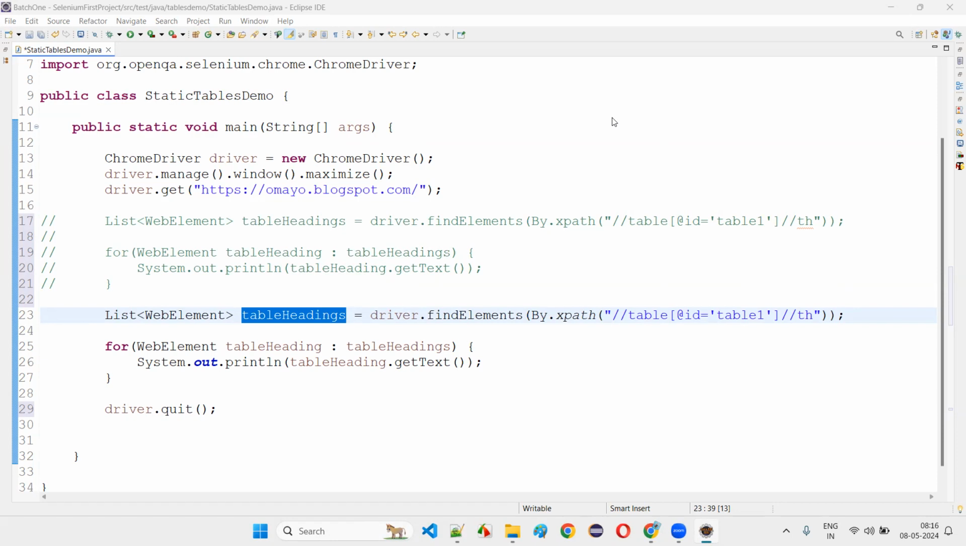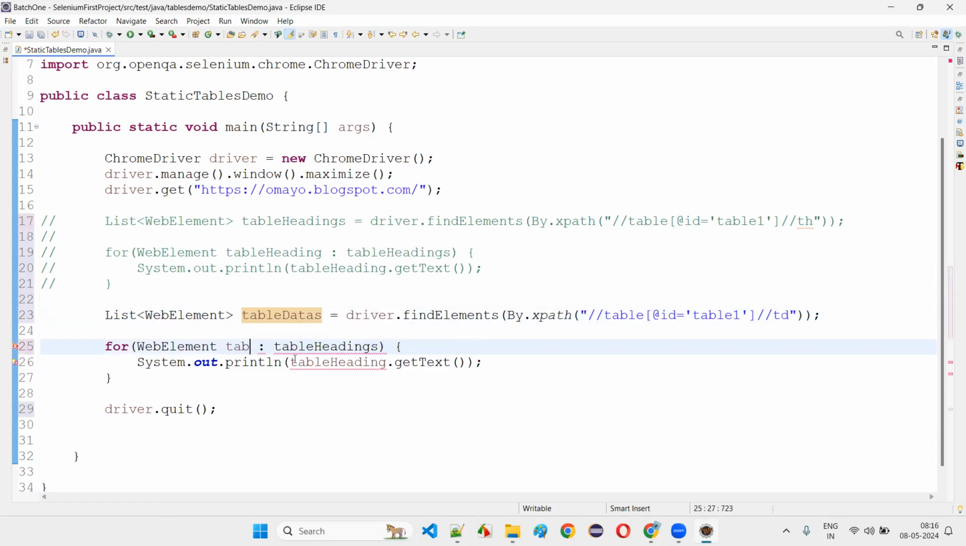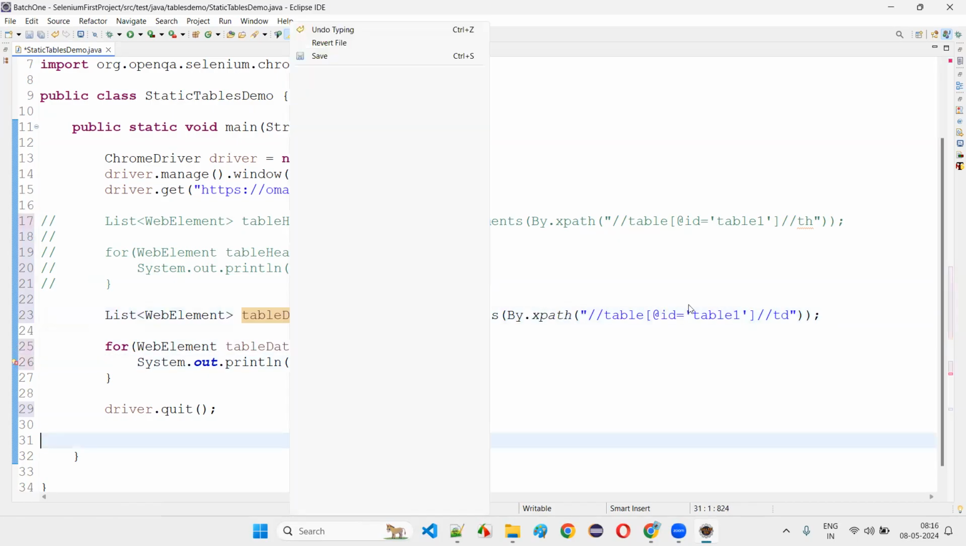How to get the table data? Slash slash table, at the rate ID is equal to table1, slash slash TD. That's correct. Here simply I need to change to TD, and here I'll change it to tableData, tableDatas. Okay, and tableDatas.getText. That's it.